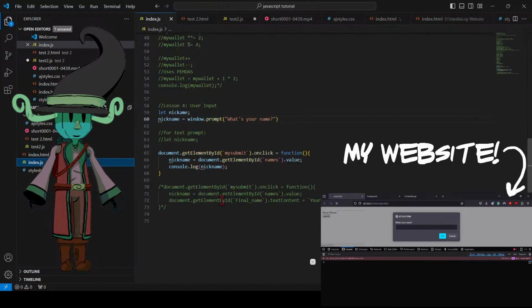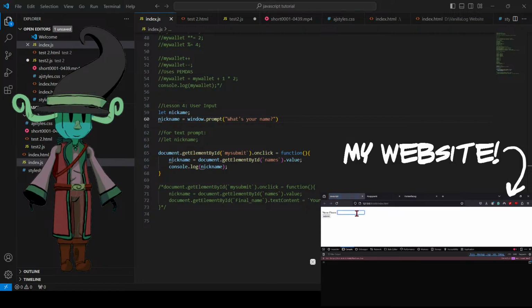Okay, what does this do? Names. Okay. document.getElementById, my submit. Okay, wait, if I type in Morgan and Morgan, submit. Okay, wait, what?